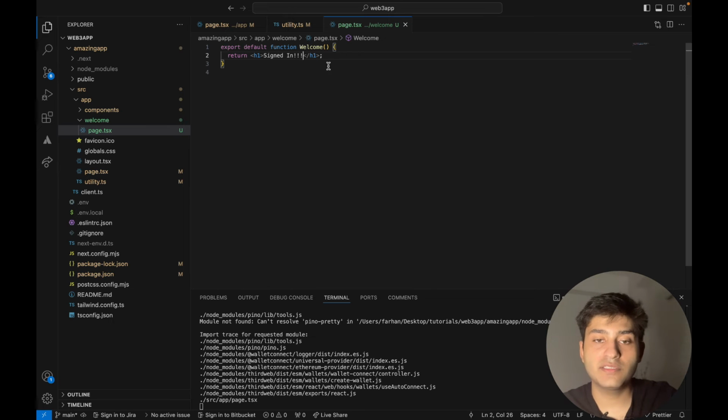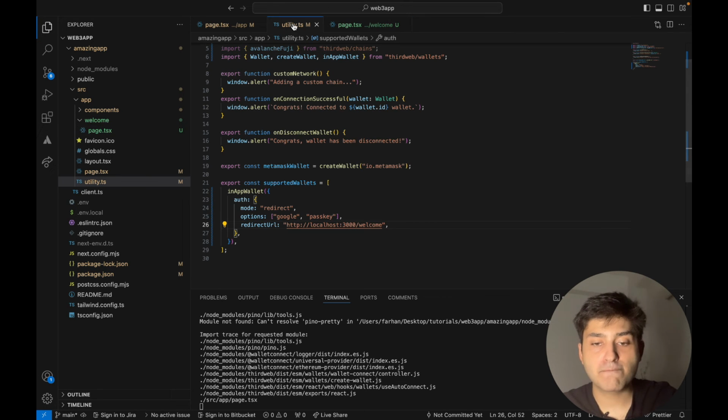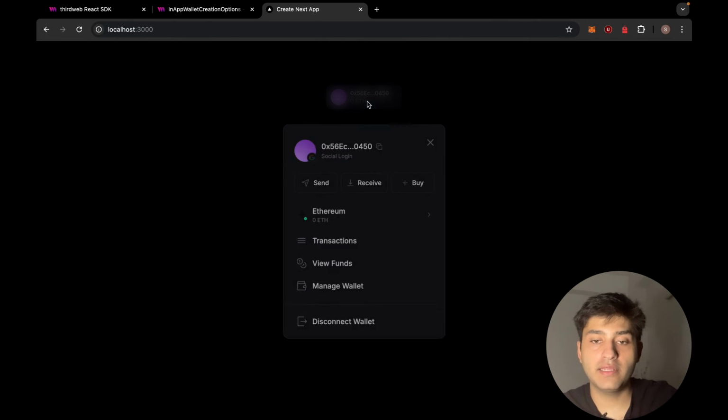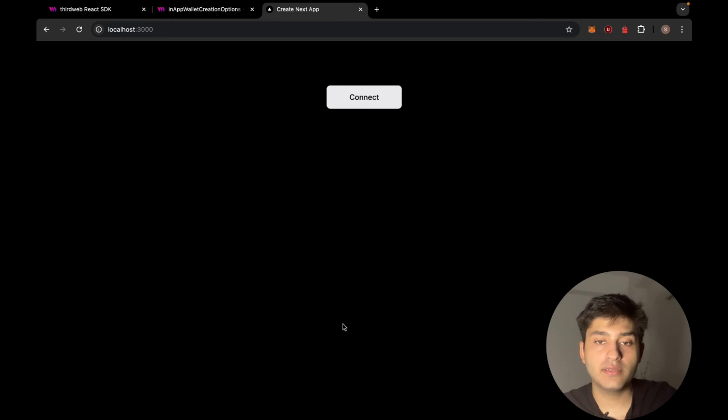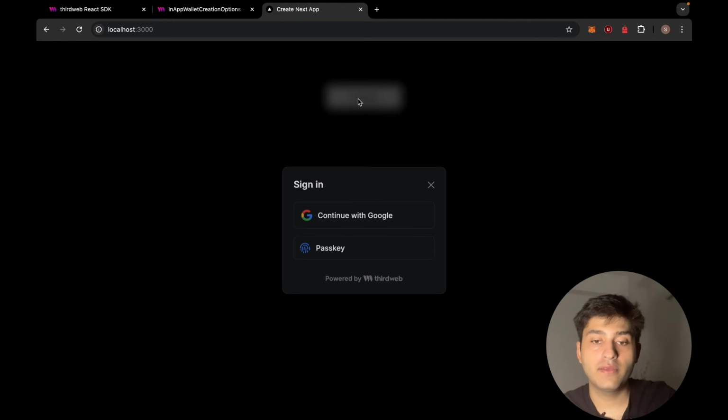Okay, so this page is just going to say signed in and 3 exclamation marks. Okay, great, so that looks good to me. Let's go back to our application and let's disconnect the wallet and connect again to see if it's working.